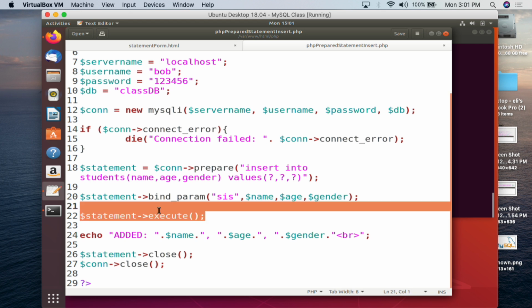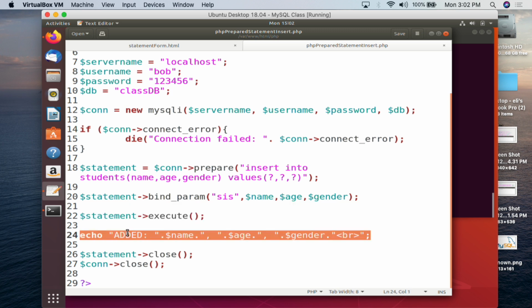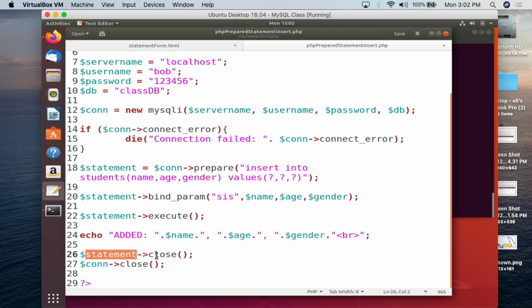We're then going to go down, we're going to do statement, we're going to execute. If you want to echo out something on the screen, if you want to print something out on the screen, you can do that here. And then you're going to do statement, and then you're going to close. Again, this is not absolutely required, but it is a smart idea, so try not to forget that. And that's really all you've got with these prepared statements.